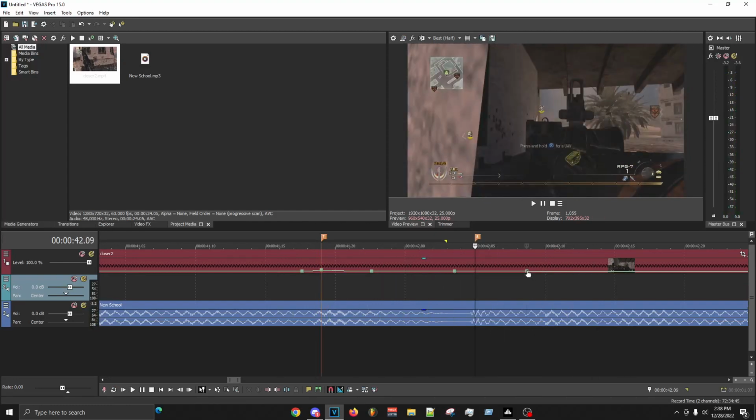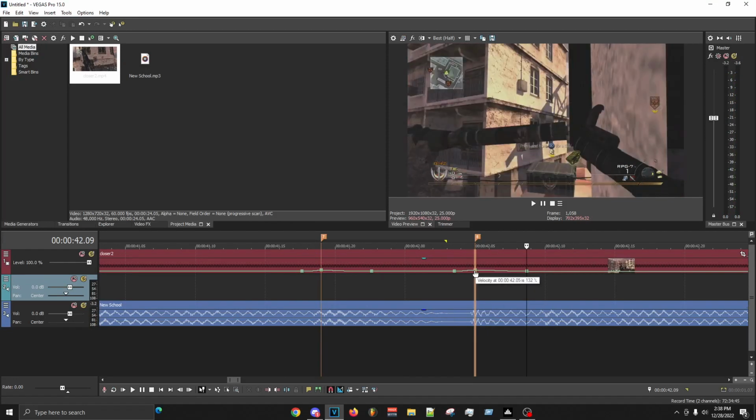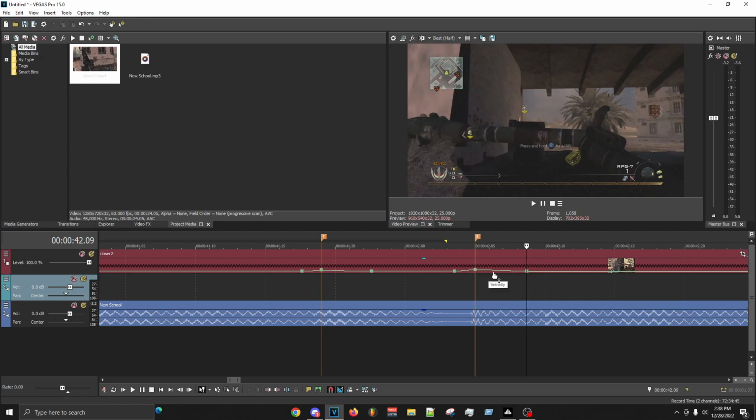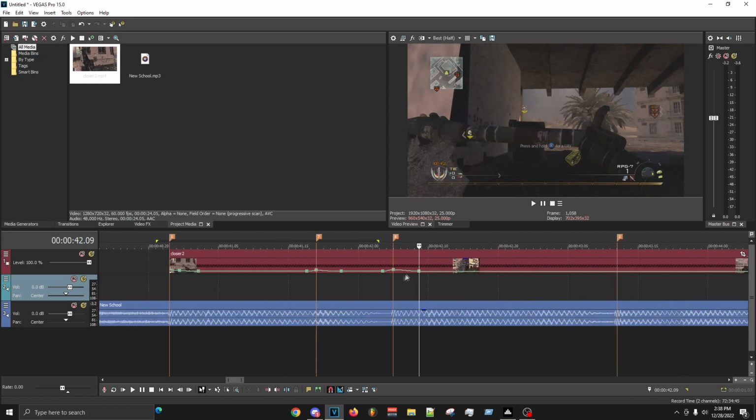So then right here. Now for the most part, you don't have to do much velocity, honestly. It's very easy.